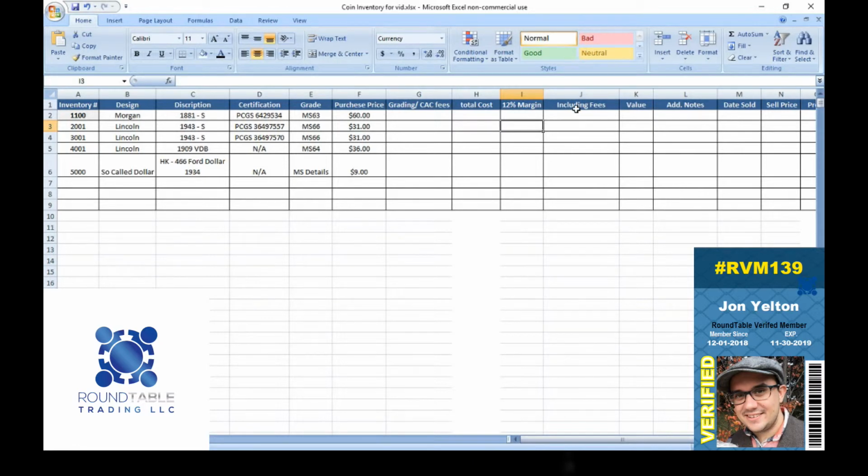The next column is the including fees, and this column is simply for those of us that are selling on eBay. This is going to cover that final listing fee that comes with eBay and the PayPal fees on top of that. I believe right now PayPal is doing 2.9% plus 30 cents automatically for each transaction, whereas you're going to have about 10% unless you're selling a crazy amount on eBay, a 10% final listing fee. We're going to have a simple formula here as well in a future video.